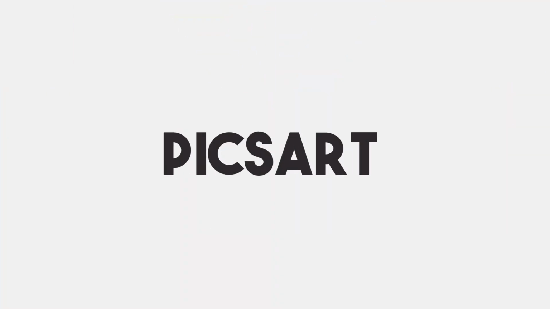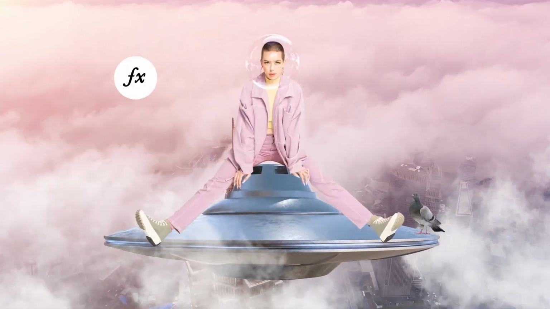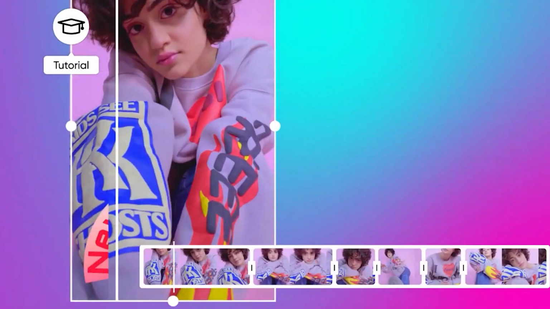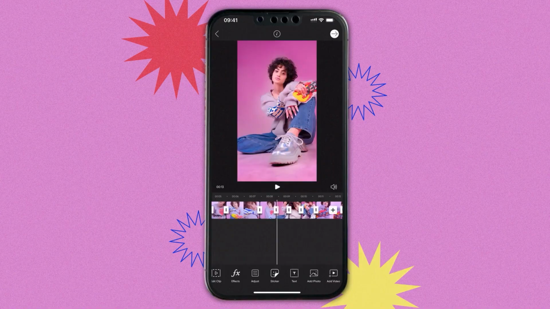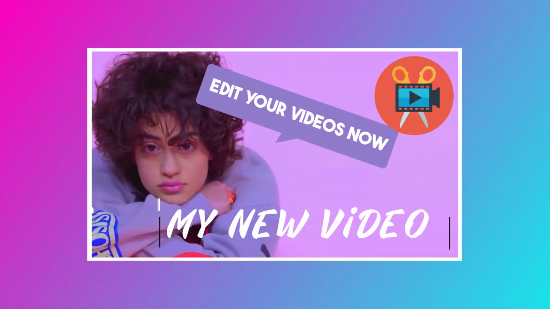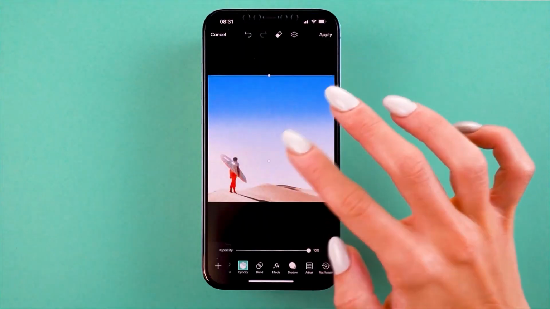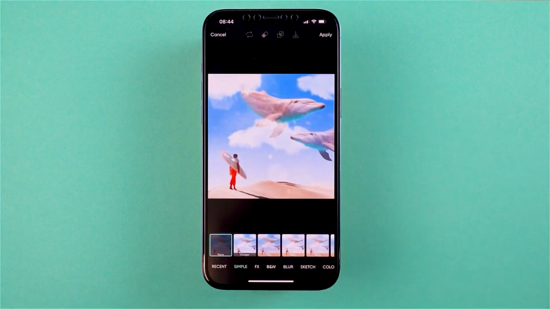PicsArt Photo and Video Editor. PicsArt is yet another app that is both a photo and video editor at the same time, so you can edit your YouTube video and then immediately make your thumbnail right after and on the same app. Neat! As a photo editor, there are plenty of things that you can do with PicsArt.